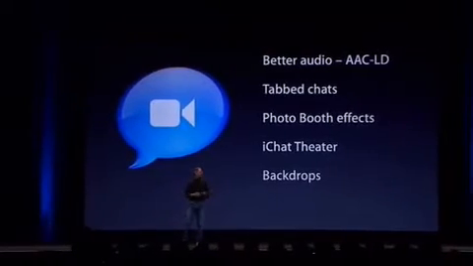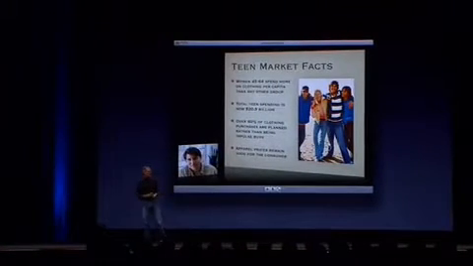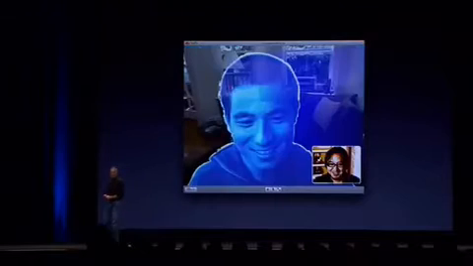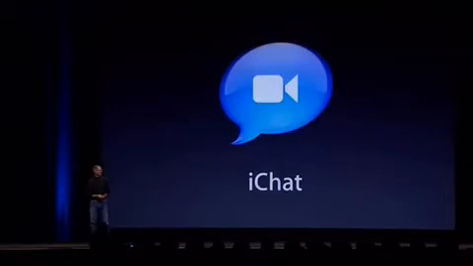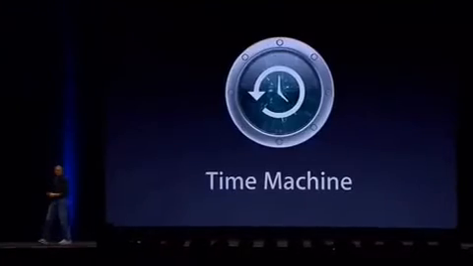So the new iChat in Leopard, it's pretty cool. We think that it's very useful with things like iChat Theater and a whole lot of fun with things like backgrounds and some of the stuff you saw. So that's iChat. And number 10 is, of course, Time Machine.